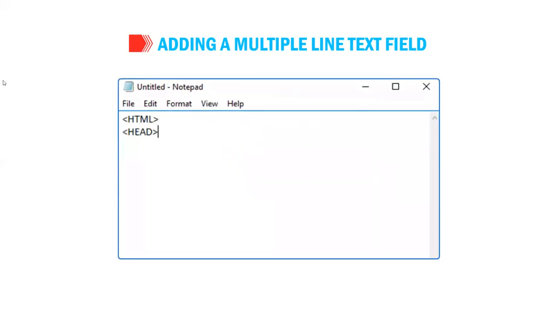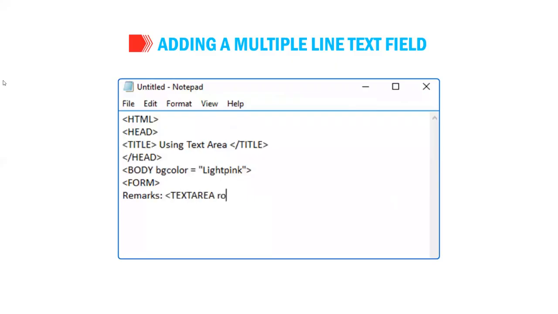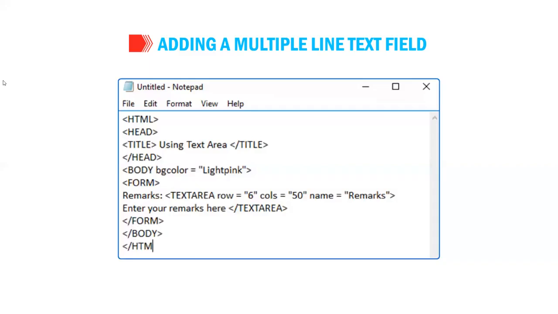HTML, head, title: using text area, /title, /head. Body background color equals "light pink". Form, remarks, text area rows equals "6", columns equals "50", name equals "remarks". Enter your remarks here, /text area, /form, /body, /HTML.